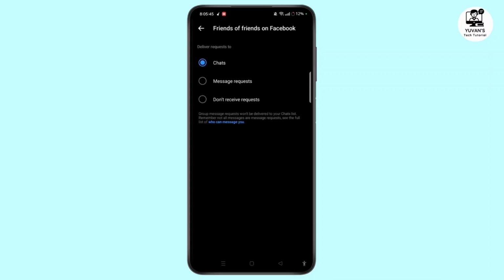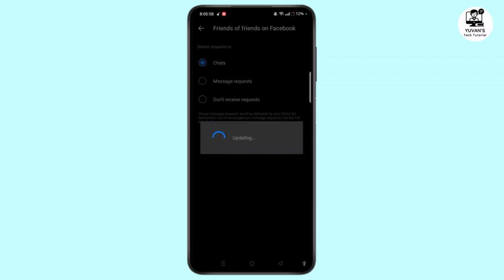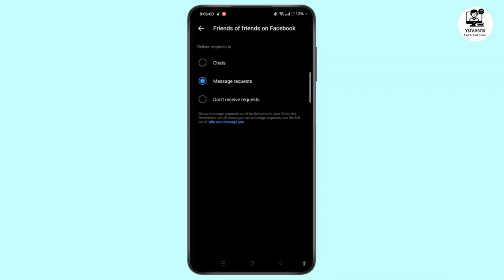Now here you can easily choose the location where you want to deliver the request to, either chats or message request to turn on message request on Facebook Messenger. Simply you can select message request for now and the request will be delivered to message request.